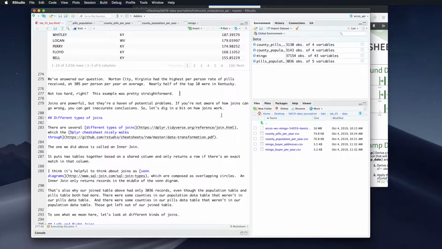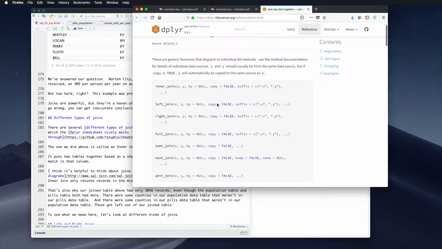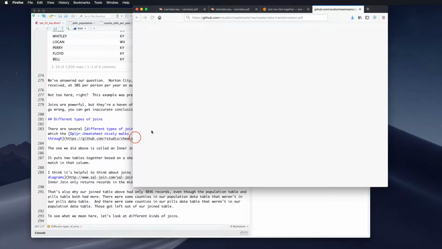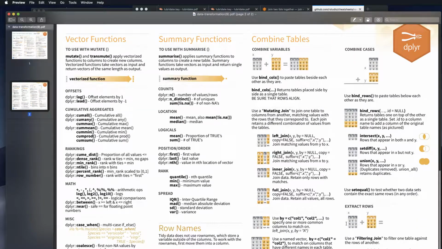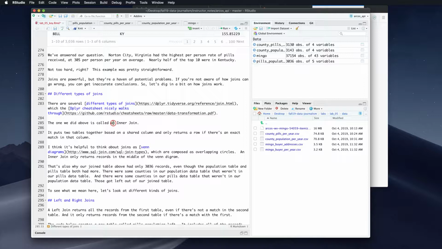Okay, so as I pointed out, there are several different types of joins. The dplyr reference that's linked to here goes through how to end up writing some of the different functions. So we'll talk about inner, left, right, full in a second. And again, the cheat sheet has some great information that you can find where they talk about joins, different methods of doing joins. Okay, so the one we did above was called an inner join. And an inner join is probably the most common type of join. What it does is it puts two tables together based on a shared column, and it only returns a row if there's an exact match in that column in both tables.